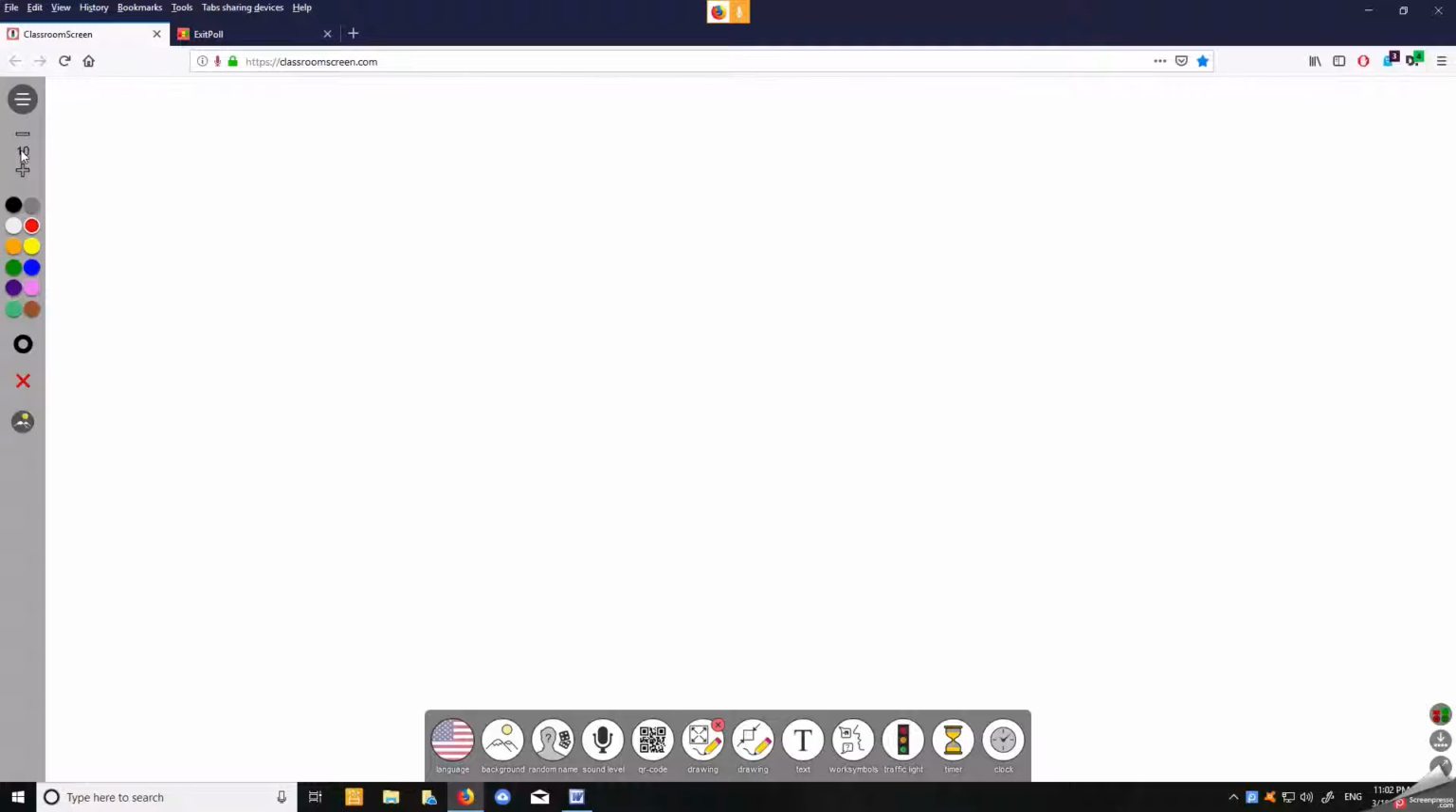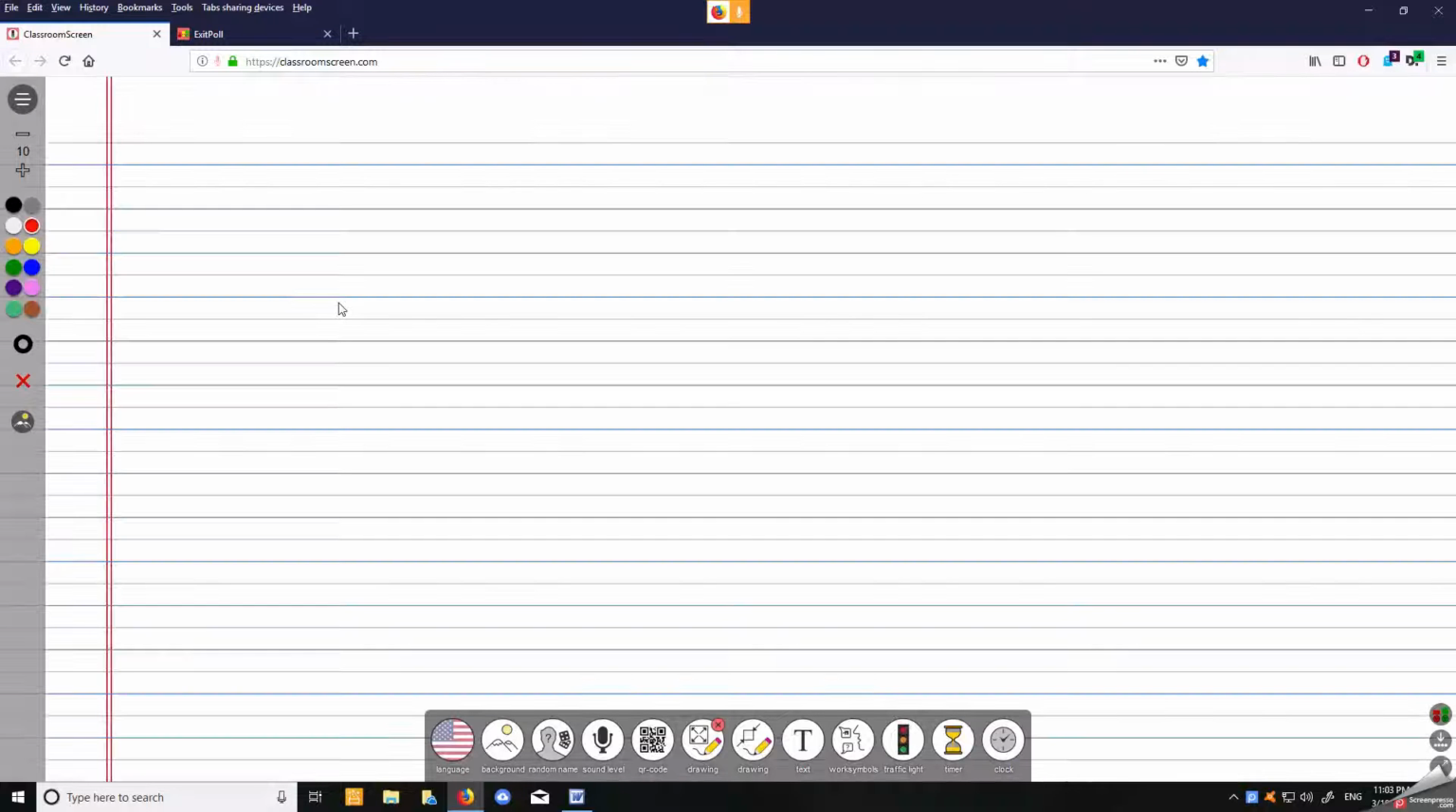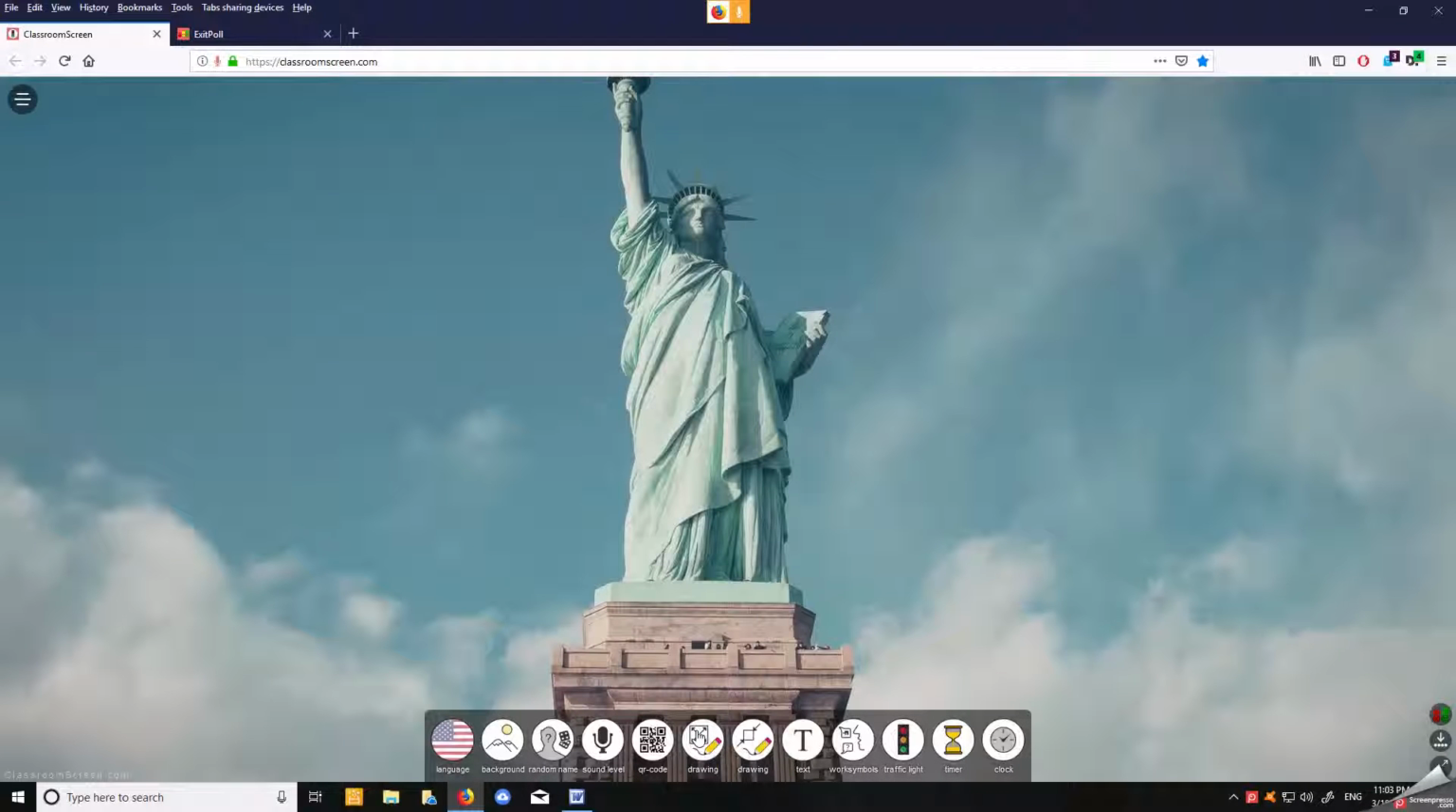You can change the pen levels here, smaller, bigger. It also has paper lines, so if you want to write here, you can do so. And if you have the wireless tablet, you can give it to the students and they can write their answers on there as well. So this is a whiteboard that can be maximized to the full screen.